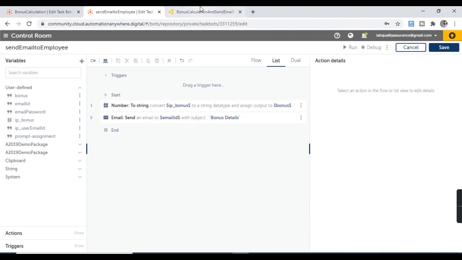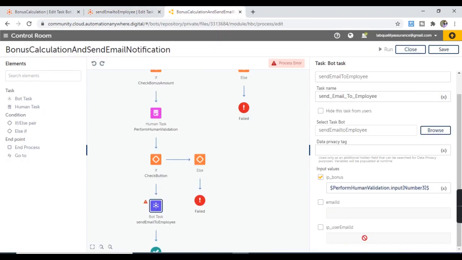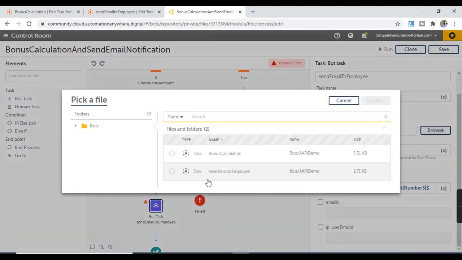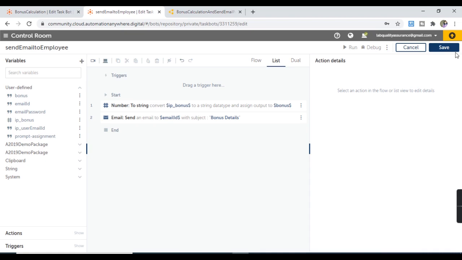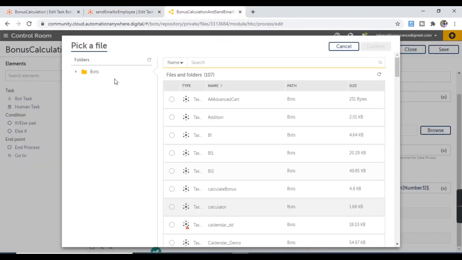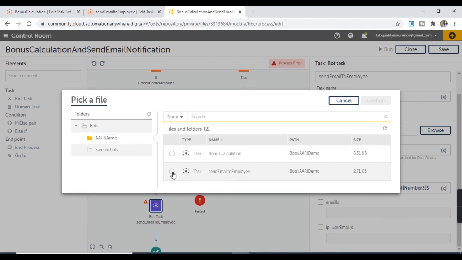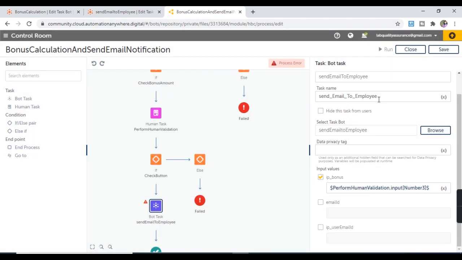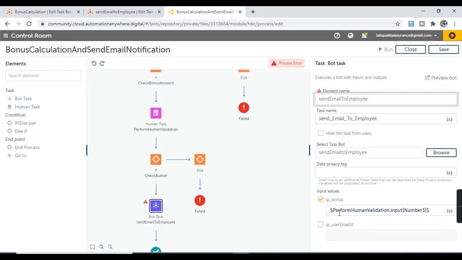But in our real-time project, the email ID value which we provide here, the mail should be sent to that. So to refresh this one, let me click on browse again, and let me save this one. And let's move to this RE demo folder, and let's select this send email to employee again. So you see this is now changed. We have only this user email ID as input.